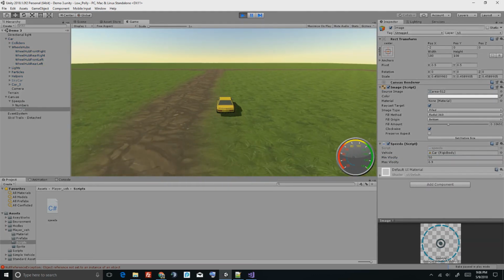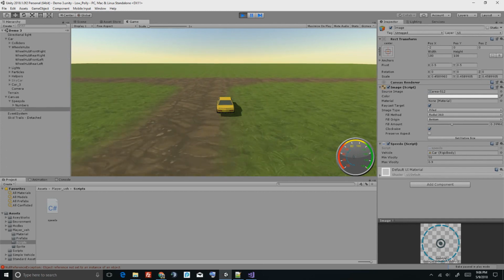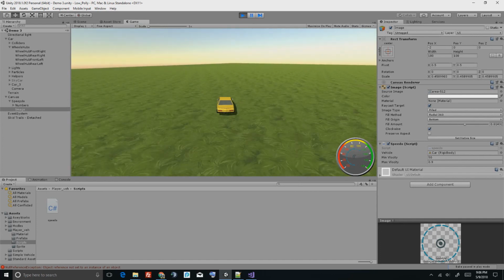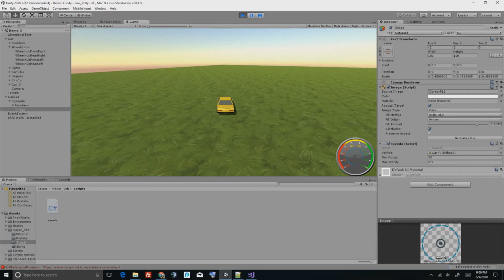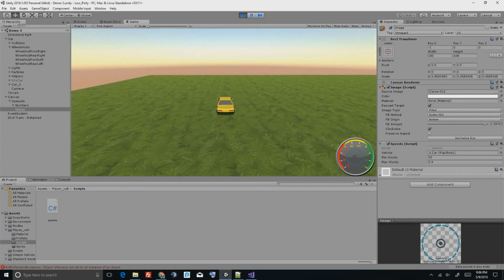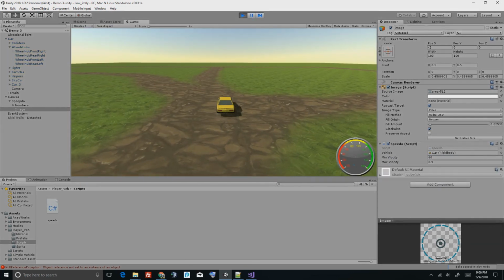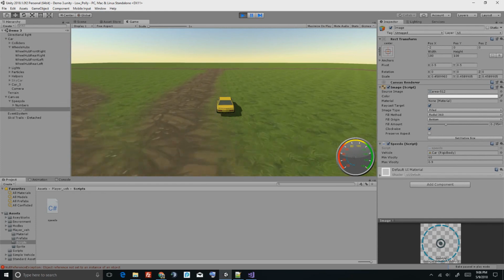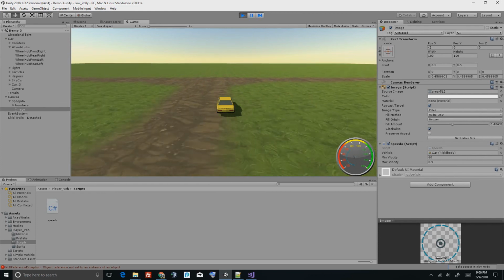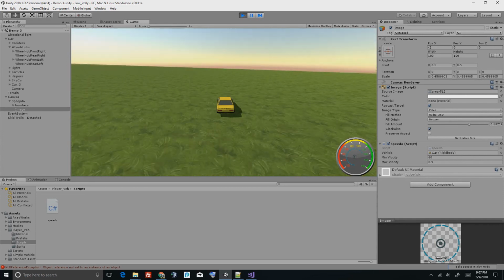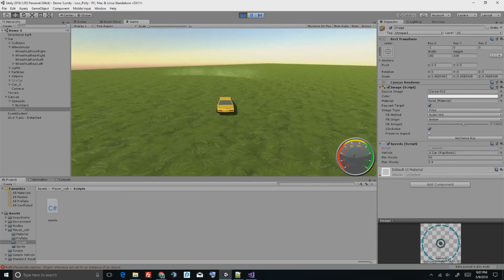This is 40. We're using kilometers actually, not miles, because I'm in Australia. That's what we use. I think I may need 60. Alright, so this is 20, 40, 60, 80, 100. Yeah, this one is alright.